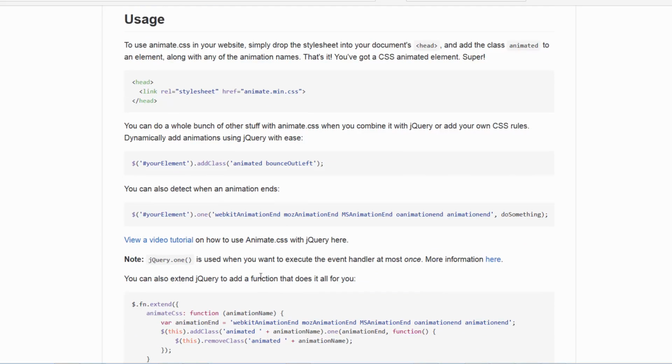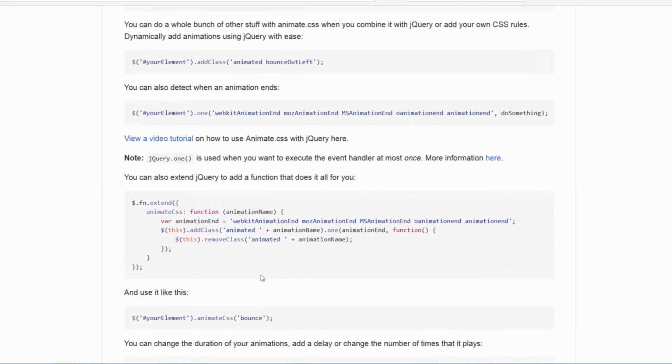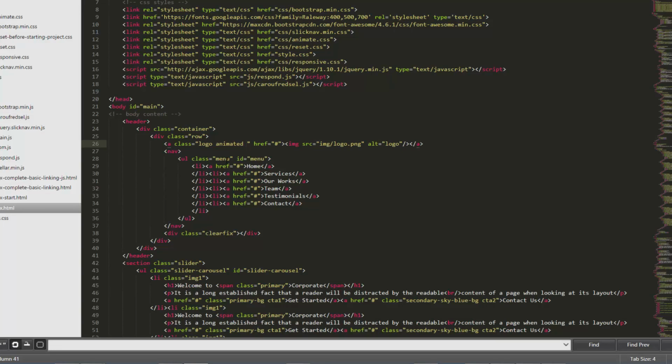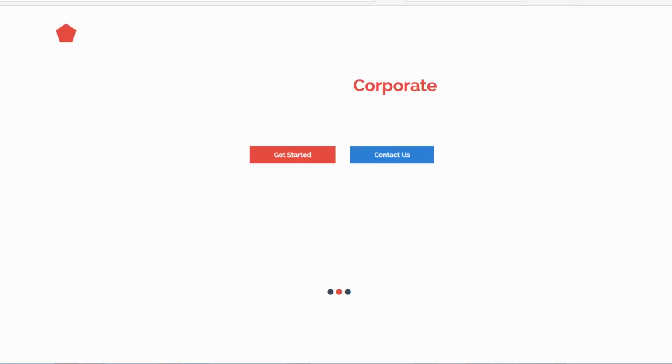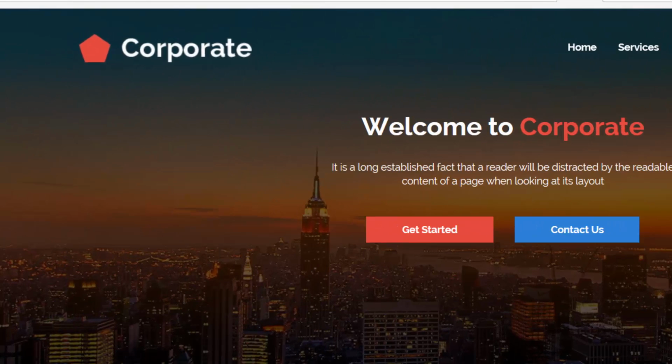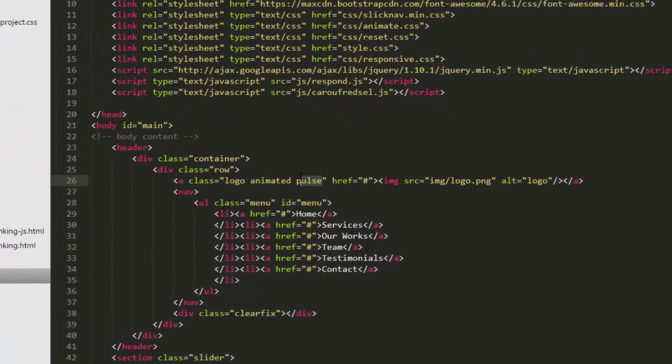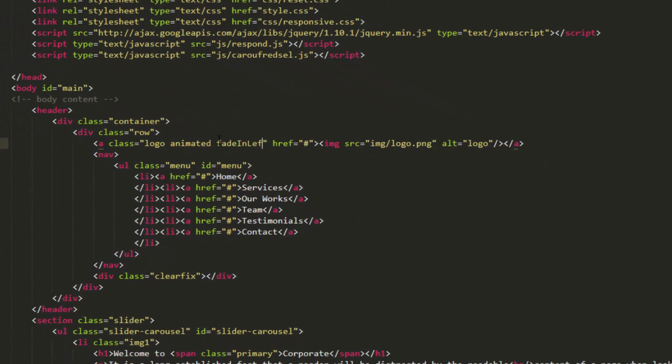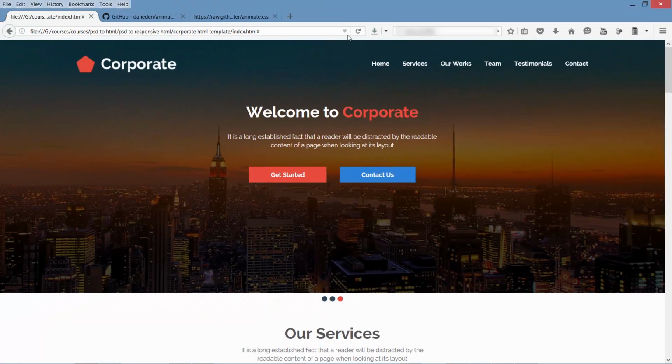See here, you can also add using JavaScript. So let's try. Let's add a class of animated with pulse to our logo. Save it and refresh the browser. See. Let's make it fade in left. Also add class animated and fade in right to our navigation. Save it and check.